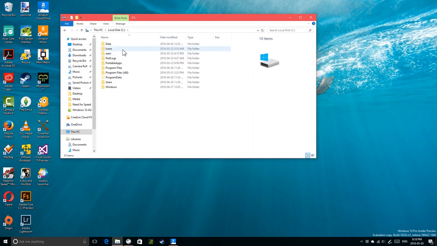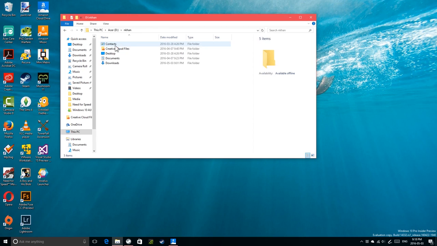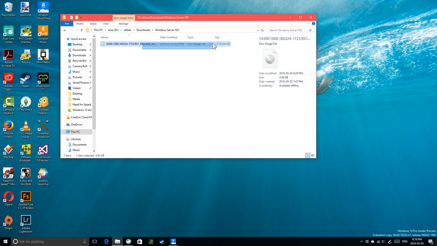So I want to go to the D drive. That's where I have bigger space. And I go to my downloads folder, Windows Server 2016. I think this is 16324. So it's a few builds older than this build, but this is basically the server version of the anniversary update of Windows 10.